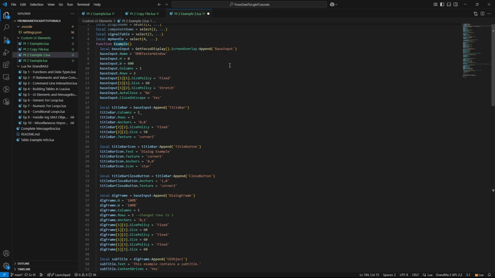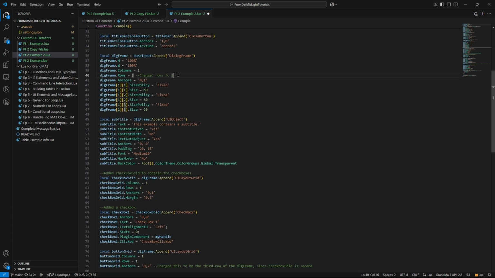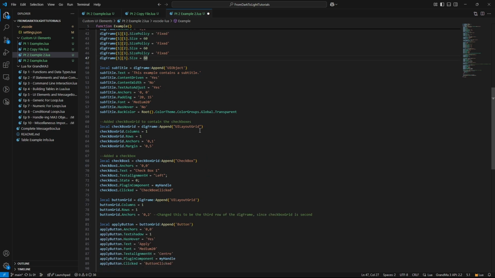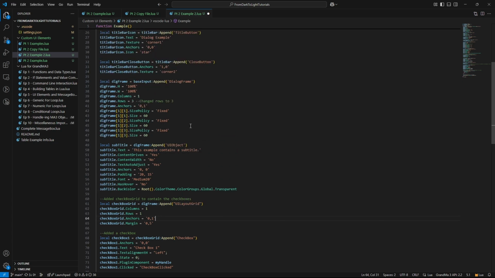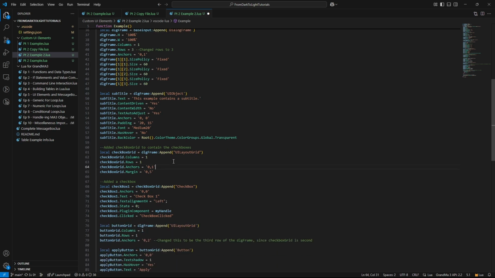So I'm going to go up to the top and we'll just scroll through. So the first change I made was I changed the number of rows in the dialog frame to 3. Then I obviously had to add code to set the size policy and size for that row. Then I appended a checkbox grid, which is not the same thing as my button grid down here. I added a checkbox grid. This is on the second row of the dialog frame that it's appended onto, and it has a margin of 5, so it has extra space between the checkbox grid and the dialog frame that it's placed on.